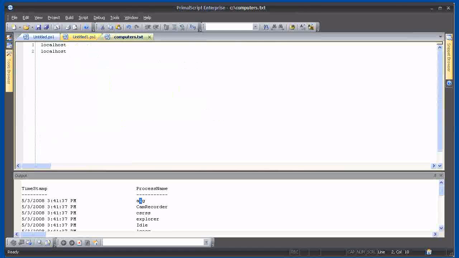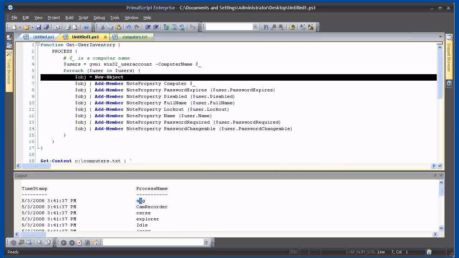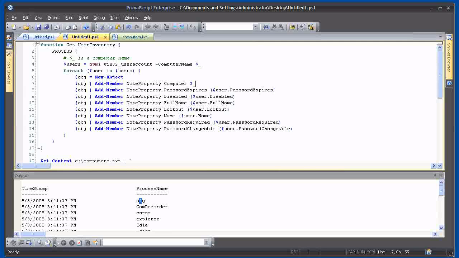If computers.txt is laid out like this, with one computer name per line, then the pipeline object, $_, is a computer name. So I'm setting a variable users equal to Get-WMIObject Win32_UserAccount from whatever computer name is in the current pipeline object. Now that can return multiple local user accounts, so for each user that was returned, I'm going to create a new object, add a NoteProperty named computer with the current pipeline object. That way I'll be able to keep track of what computer this account came from.